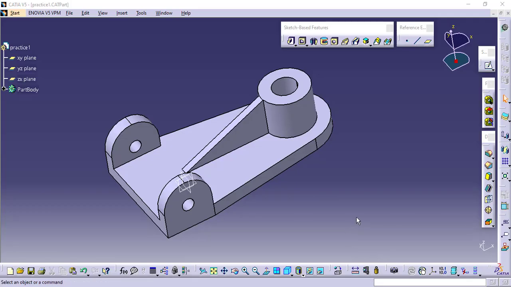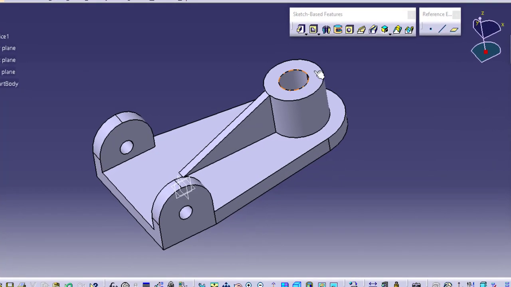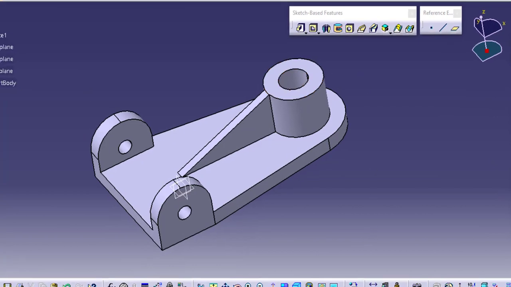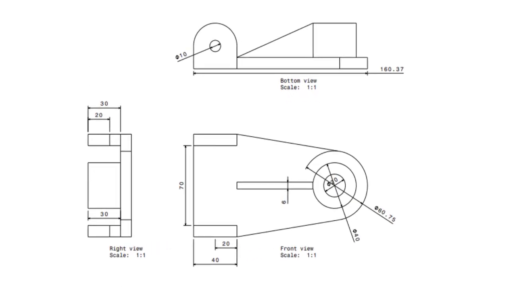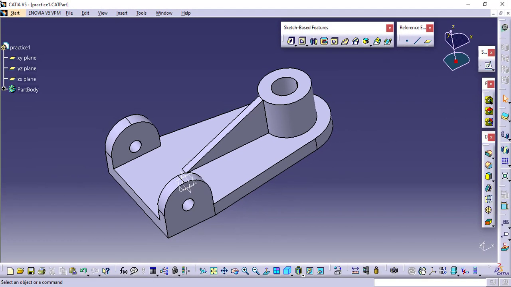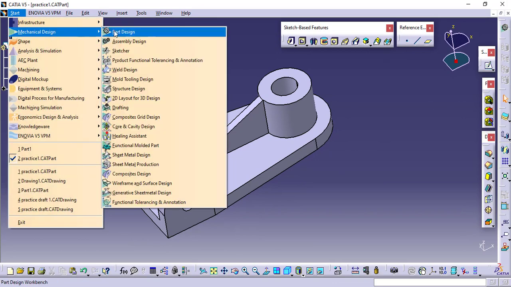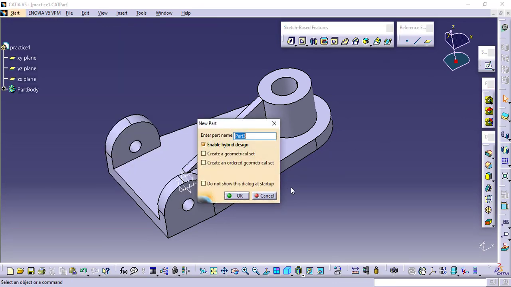Welcome back, friends. So as from the last video, we have decided we are going to draw this drawing. So let's start with this. For this I have the dimensions and I'll attach this in the description. So we have this dimension and let's start with this drawing now. Click on start, go to mechanical design, click on part design and give a name for it, practice, and click on OK.